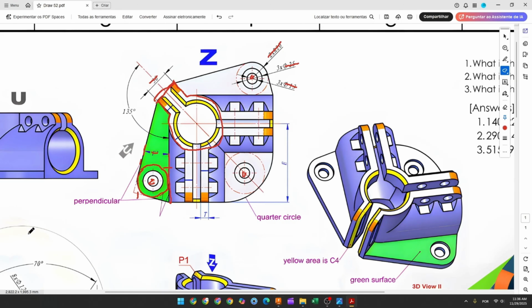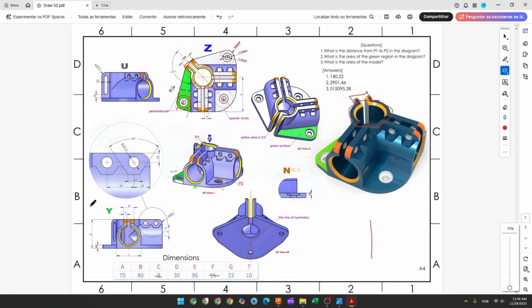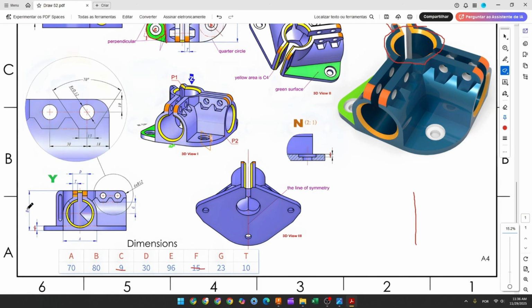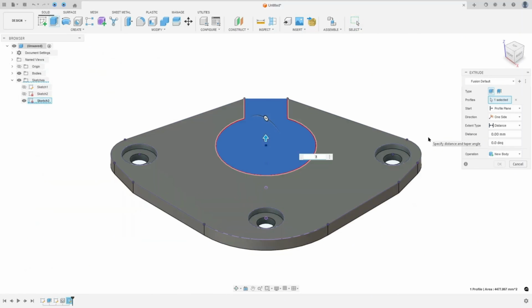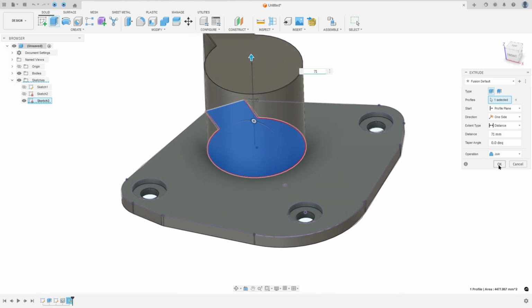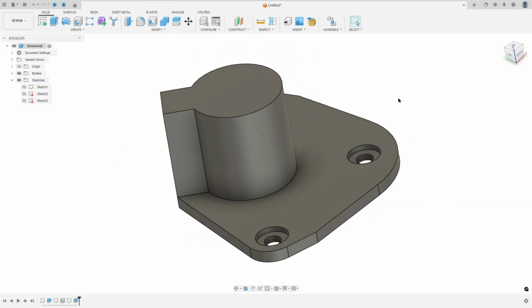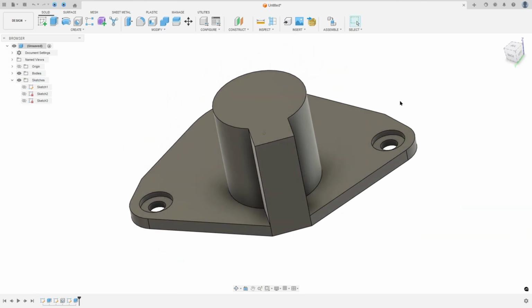And we need to extrude this. B minus C, so it will be 71 millimeters, okay? So go to extrude, select this profile, 71 millimeters, operation join, and press OK. We made this, okay?